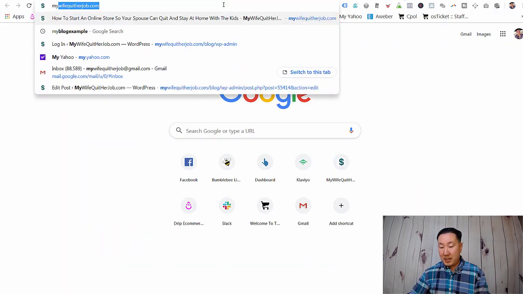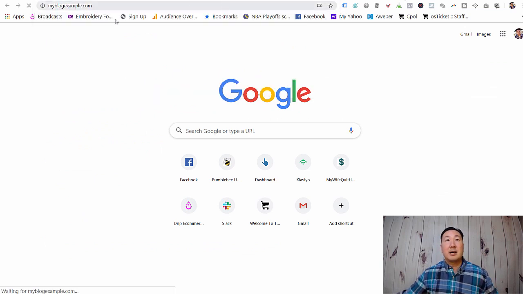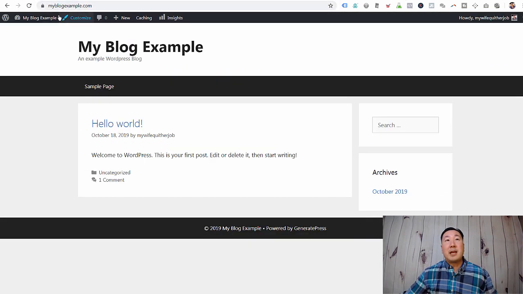In this case, it's at myblogexample.com. And it should now have the padlock, which indicates that your site is fully secure. Now at this point, you are 100% done with installing the blog, and in subsequent lessons, we are going to teach you how to configure your blog to your liking.